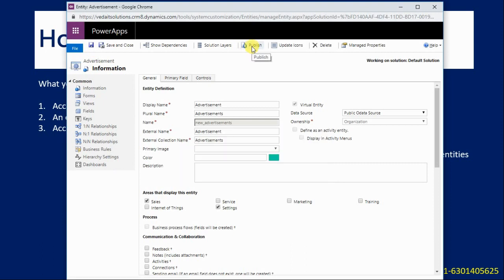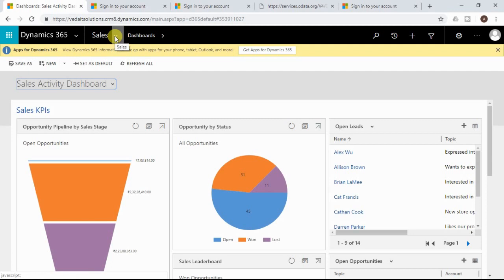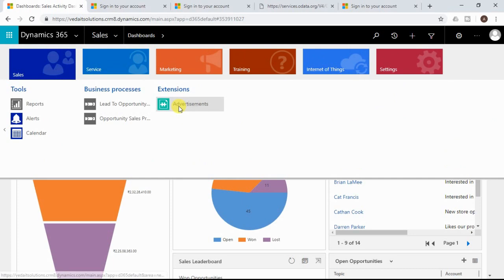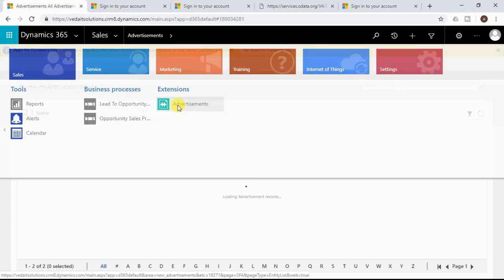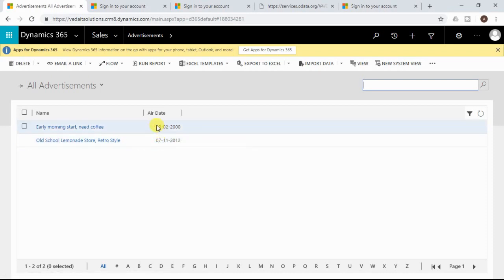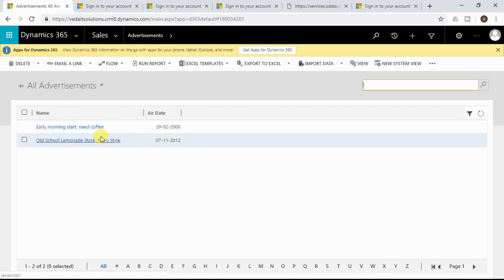We will test this by navigating to the sales region, where we will see an extension called advertisement. This is the default dashboard of my trial instance. We navigate to the sales region, and here you can see the extension called advertisement. If you click it, you can see that two records are returned successfully from the external data source, early morning start date and with air date.